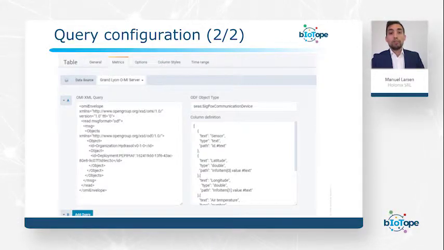Here you can see an example of query configuration. We are using the Grand Lyon OMI server data source and using the OMI envelope XML query copied from the OMI GUI. We want to collect all of the O-DF objects of type Sigfox communication device and show them on a table with specific columns. The columns should define the text to show on the header of the column, the type of the data, the address, and the path within the O-DF objects where the data can be found. You can use standard JavaScript notation for the path, so everything with the dot notation is okay.